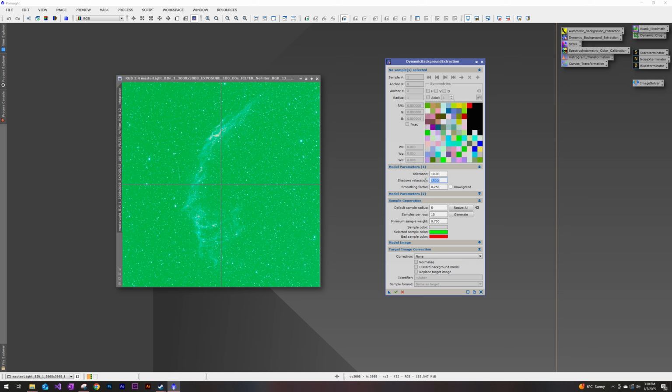10. And this shadows relaxation, we're going to bump that up to 6. What we're doing with these two parameters is just making sure that we have an even checkerboard pattern of samples that are going to be generated on the next step, that being the default sample radius parameter. So we're going to click on that and change this to 100. This is a pixel value, as seen when you hover over the description right here. We can leave the samples per row and the minimum sample weight at their defaults, and we're going to click on Generate.